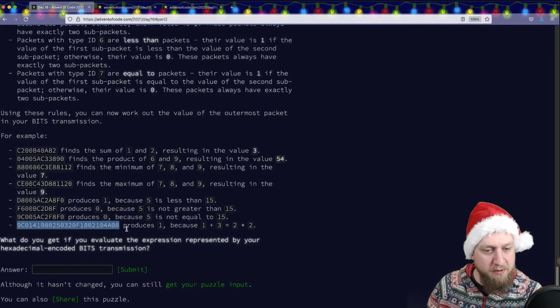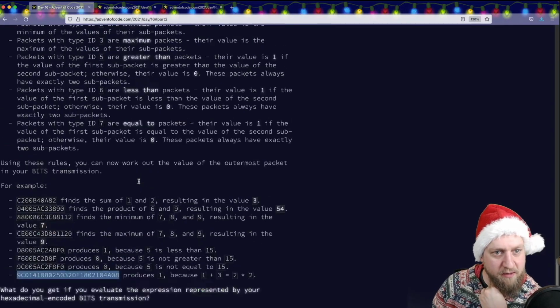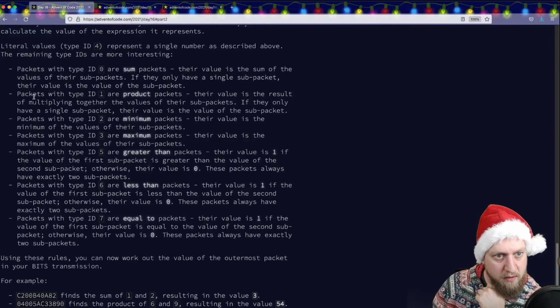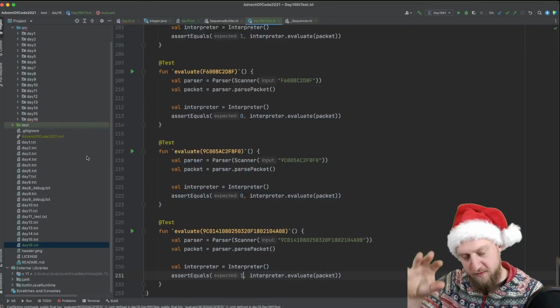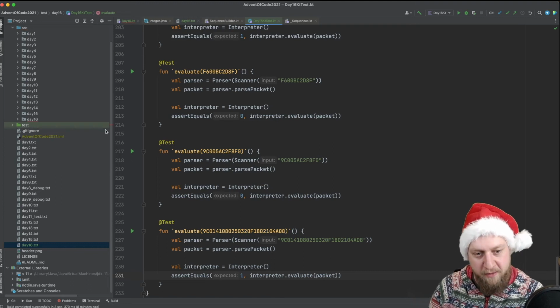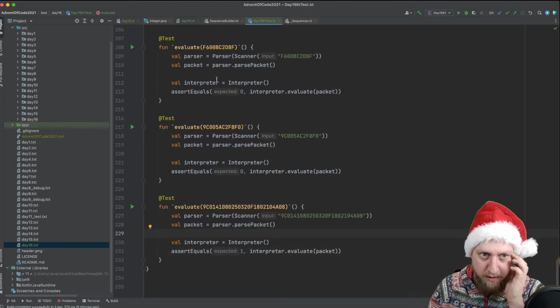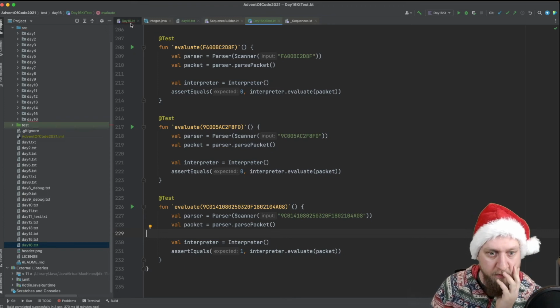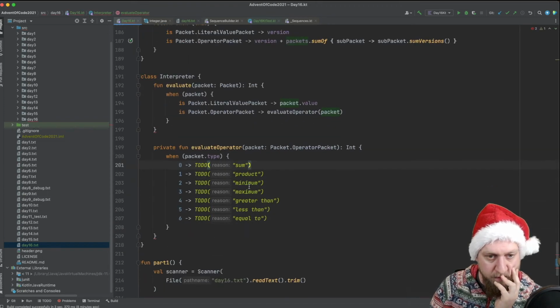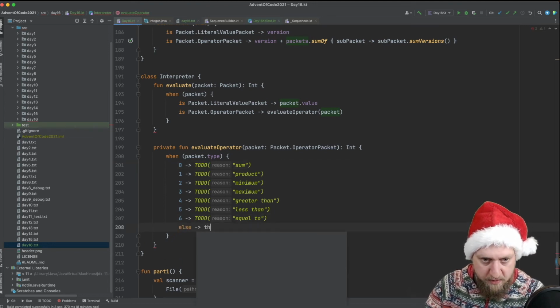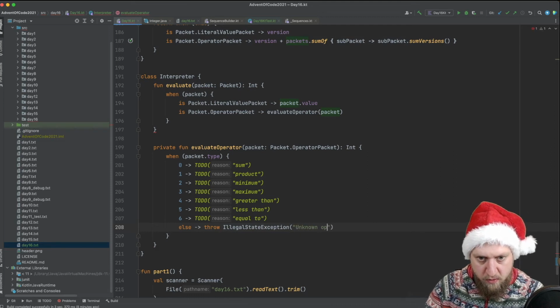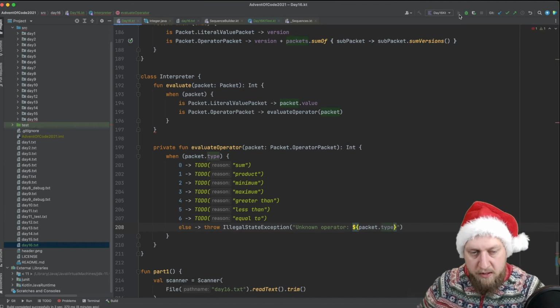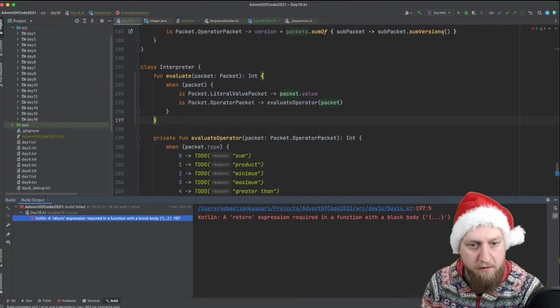It doesn't have operator precedence, interestingly, right? No, the precedence, yeah, it's usually encoded in the tree during parsing, but there is no rule for us to actually do this. And then we have an else case here, throw illegal state exception, unknown operator packet type.